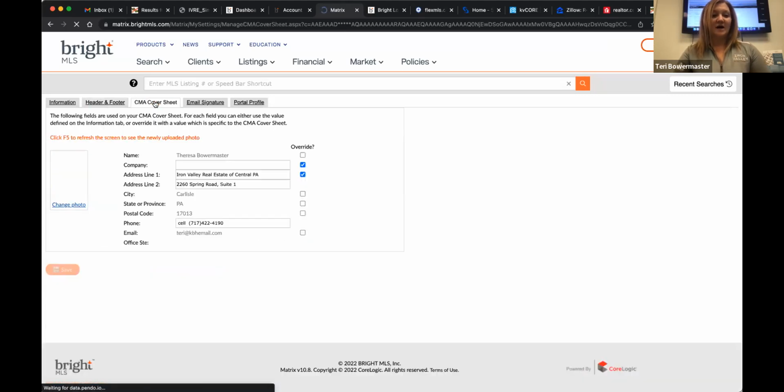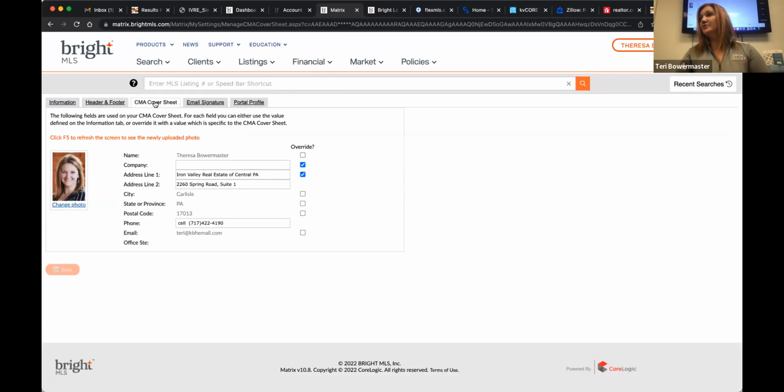The next tab at the top is your CMA cover sheet. So who all creates CMAs out of Bright MLS? How do you want your cover sheet to look? Do you want it to be just something basic that's printed from the MLS, or do you want it to be customizable to you?